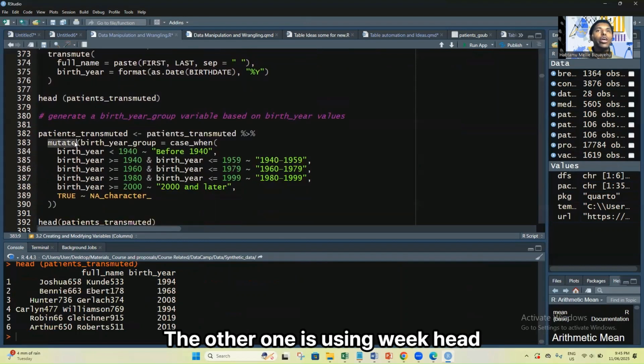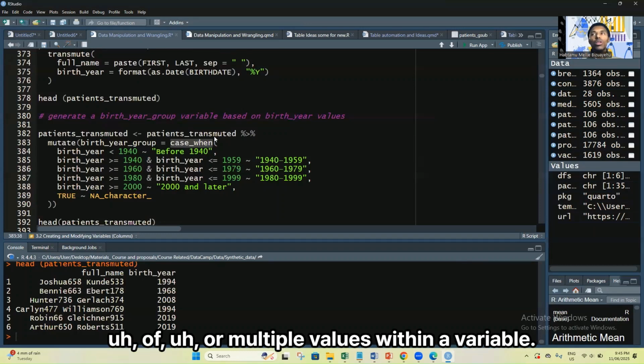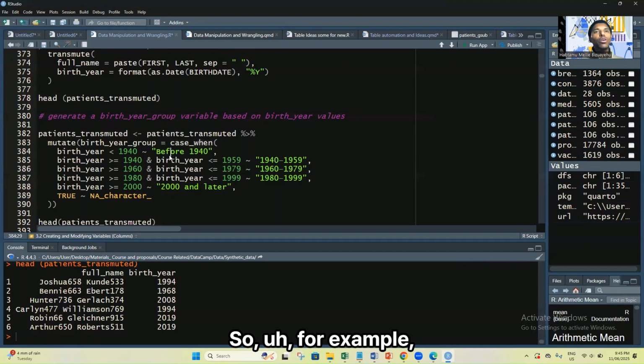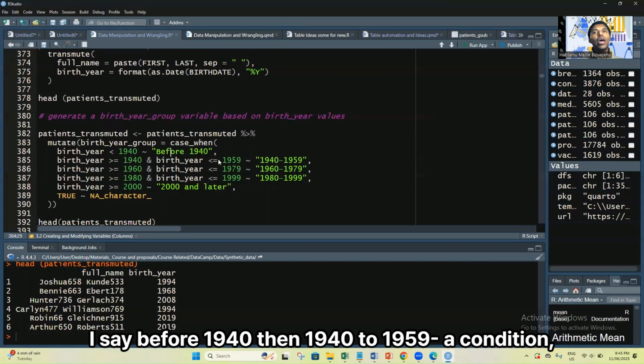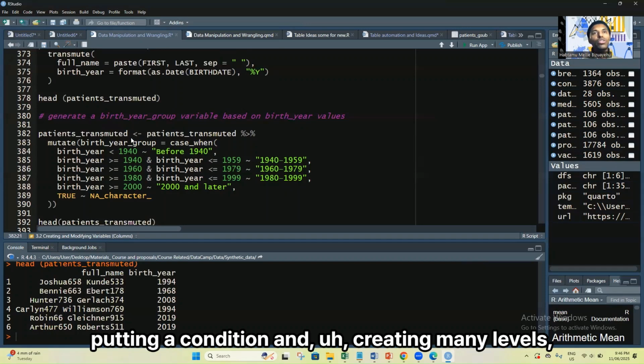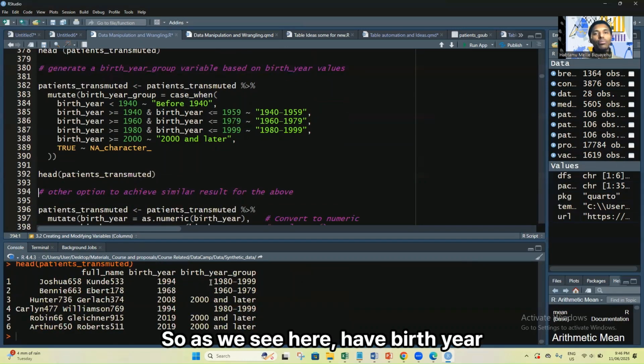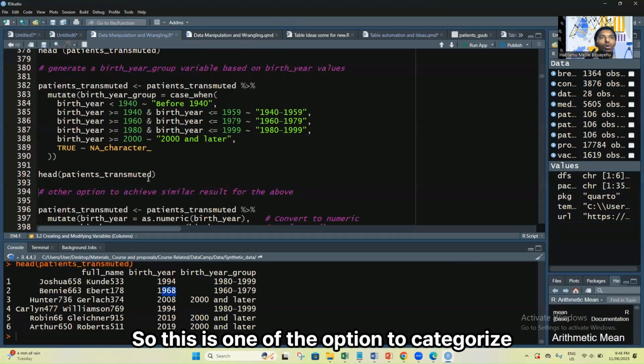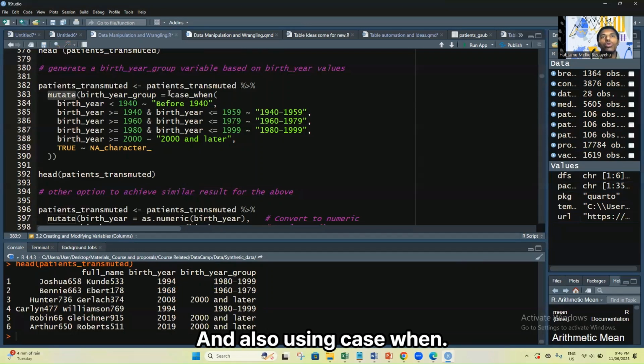The other one is using mutate and also case when. So case when is used to create multiple variables. That means multiple categories or multiple values within a variable. So for example, for this one, for before 1940, I say before 1940, then 1940 to 1959, putting a condition and creating many labels within a variable. So as we see here, our birth year, and we have a lot of categories. For example, this one category is 1980 to 1999, this is 1960 to 1979. So this is one of the options to categorize a variable using mutate and also using case when.